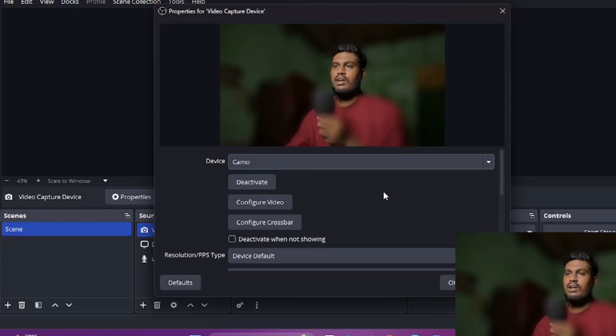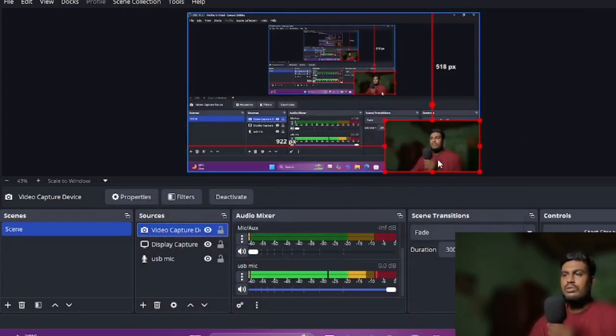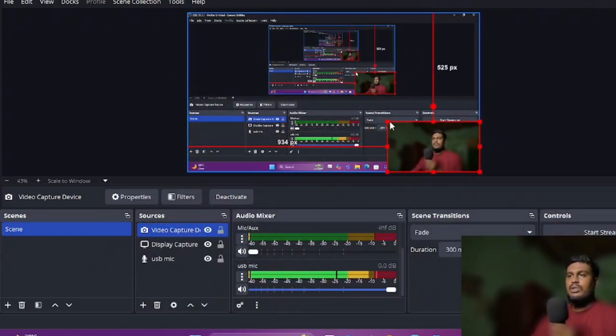You can see my camera already shifted into my phone camera. And its quality is quite good. So now you can see our camera also added. You can see.